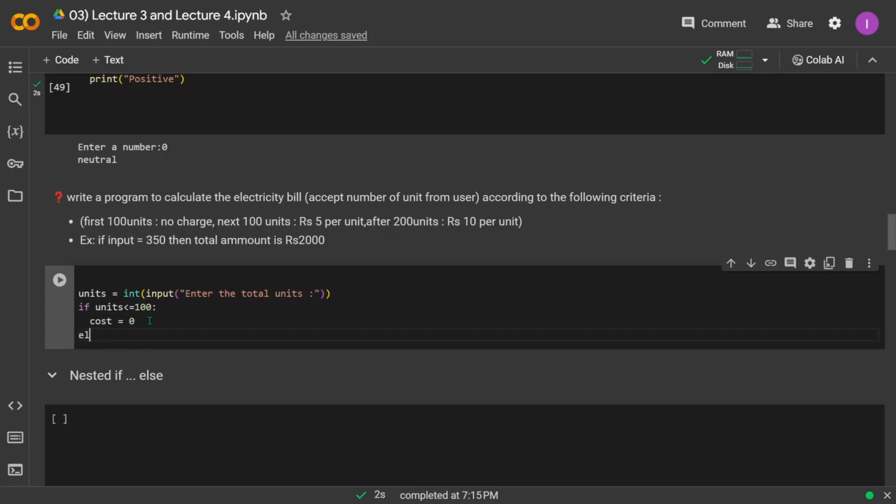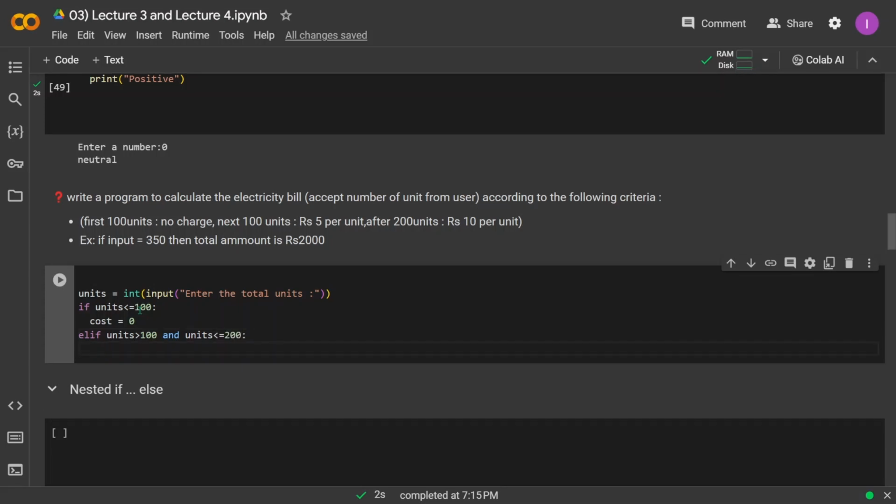Because units is less than or equal to 100, the cost will definitely be 0. If not, let's say units is greater than 100 and units is less than or equal to 200. Why is this? This condition is for the next 100 units, 5 rupees per unit. Because if the entered units is 100 or less, no charge will be charged, so cost will be 0. We will return directly 0.